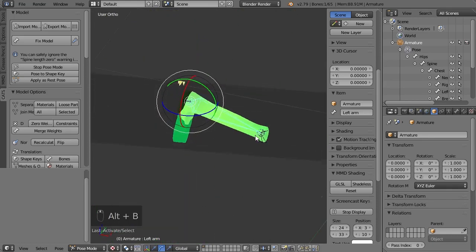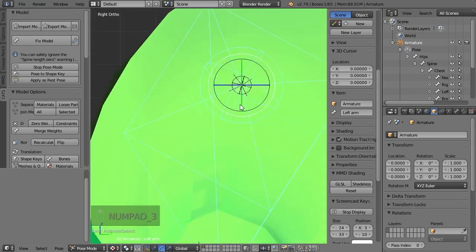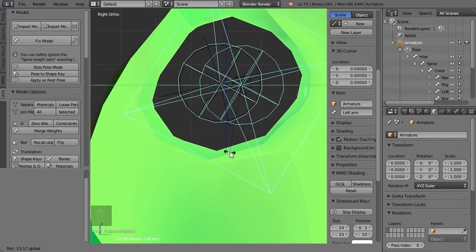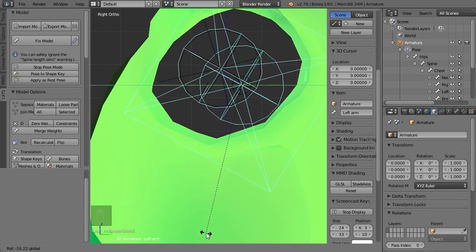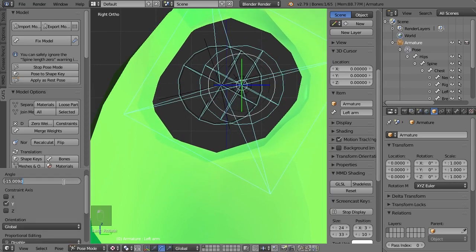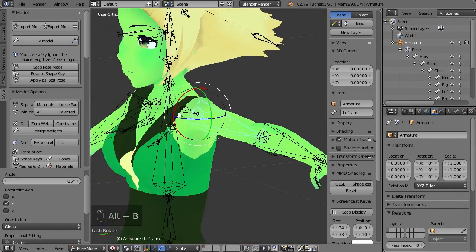Same thing, Alt-B, press 3 to view from the side, grab, and line it up. If I need more accuracy, I can extend out, line it up. -15, I'll type that in so it's exact. That happened to be -15. Your numbers might be different, so just line it up.